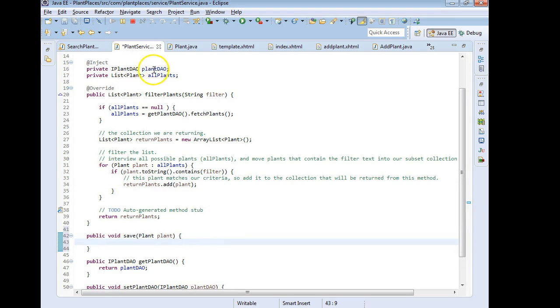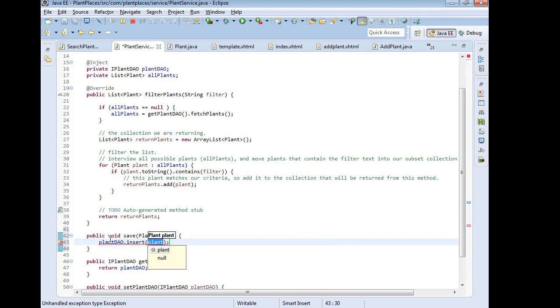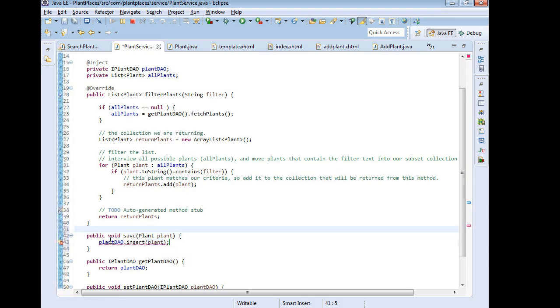This class already has a dependency injection to our DAO layer. So on our DAO layer, I'm going to say plantDAO, and then we're going to say insert. Easy enough. Okay. Now, let's see, what does this guy complain about? Probably an unhandled exception. Now I have to ask myself, and this is important. A lot of times you're going to come to a prompt like this where you get a red line, and it says unhandled exception type Exception.